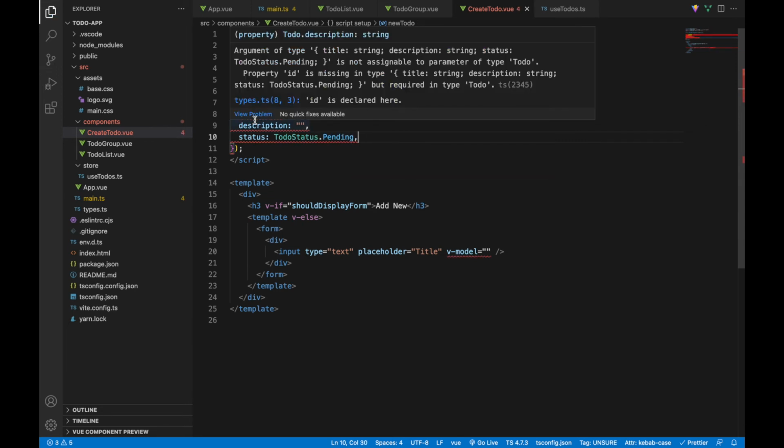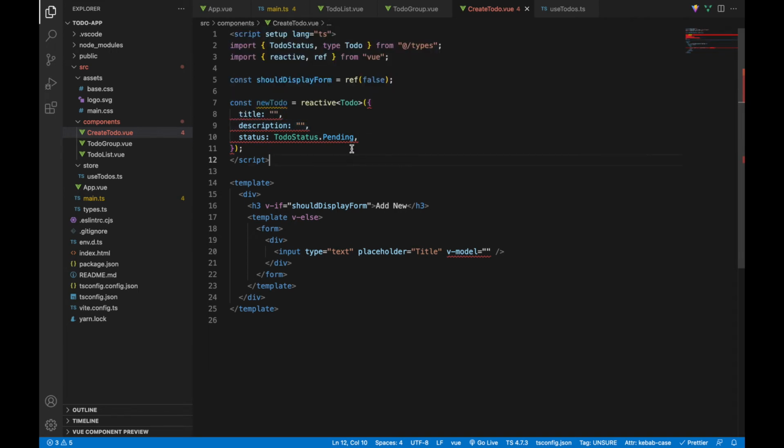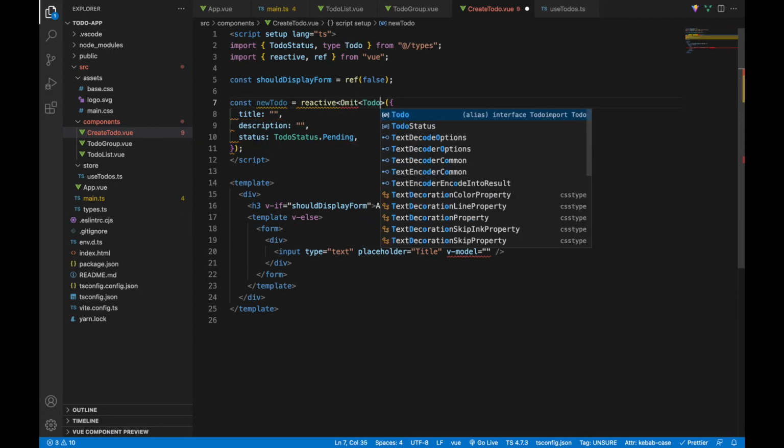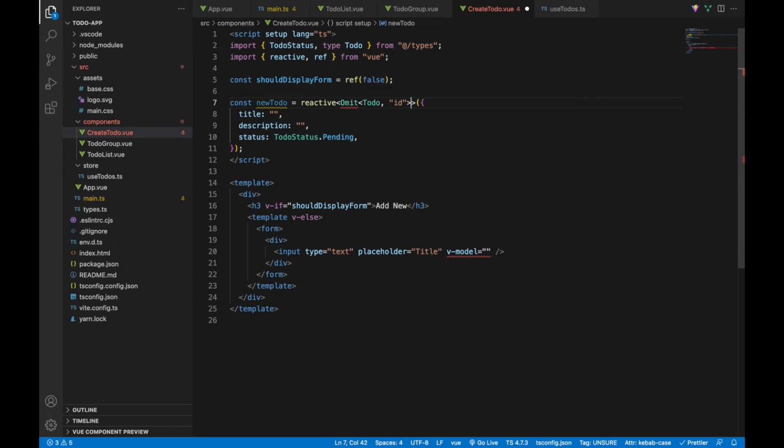And we will get a complaint from TypeScript which says that the ID is not declared. So I will omit the ID since we cannot create it from the form input fields. So we are going to add it later when we call the method that will append this item to the list. Now we can fill the vModel directive.